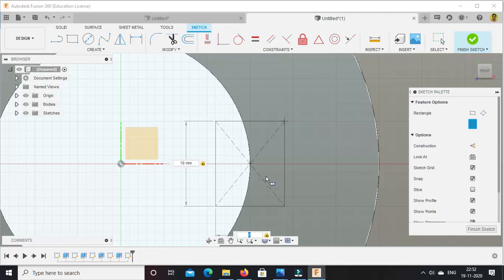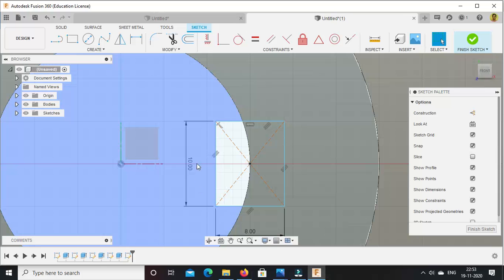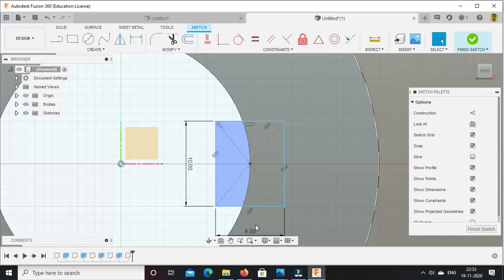Because first of all press enter, because whatever the dimensions of the keyway is given, this length is 10 and 4 is the distance, nothing but the half of the width, because half portion there will be in the shaft. So you need to prepare a rectangle of dimension 10 mm by 8 mm. Finish this sketch mode.